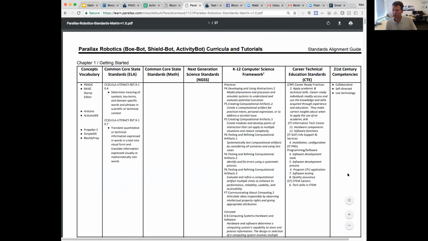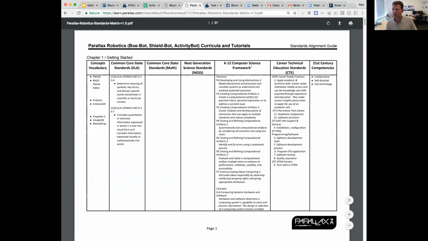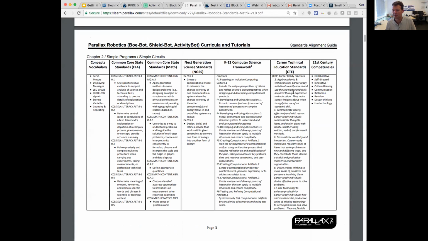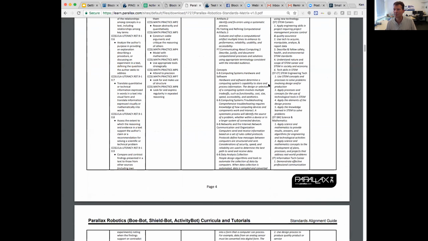Also useful is this: if you are needing to show that you are standard compliant, we have a 27-page document that looks at all of our small robots. That is actually the BoBot, the ShieldBot, and the ActivityBot, and identifies which standards they correlate to. So we're using Common Core state standards for ELA, math, the NGSS, the K-12 computer science framework, and CTE standards, and the 21st century competencies. It's no wonder teachers have trouble keeping all this straight. This is something else. So that's available.